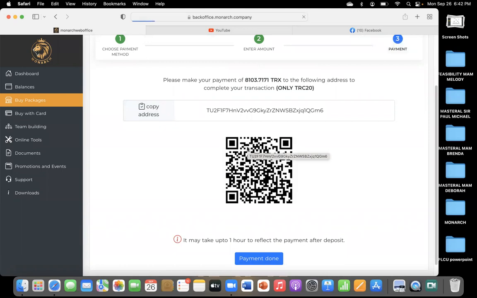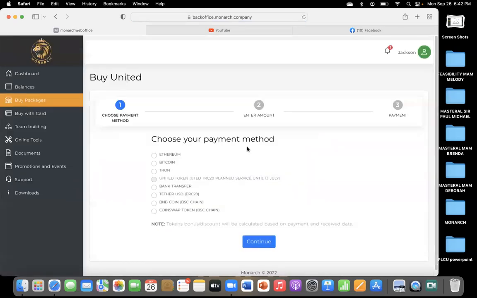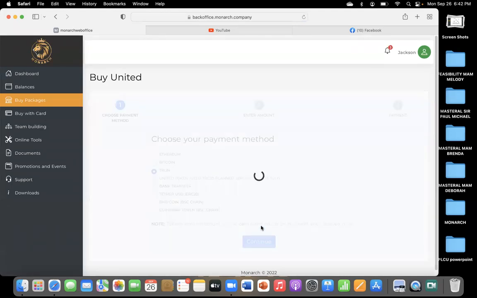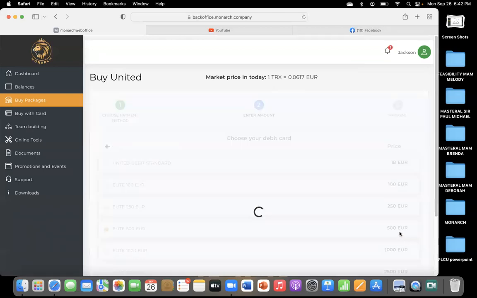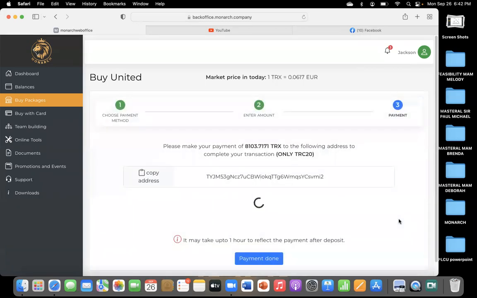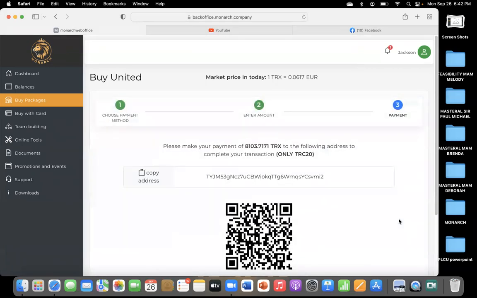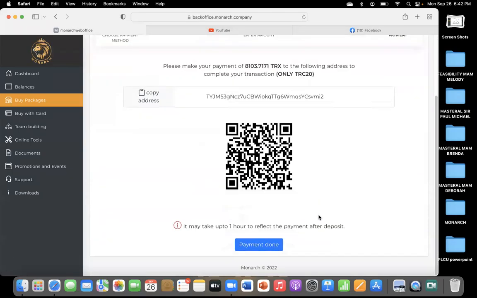So now I'm going to show you how to buy the package. We need to go back again. Sorry. Like that. Because I decided to pay using the QR code, so wait a second. Sorry for the poor signal that I have right now. Okay. So I decided to pay using the QR code.